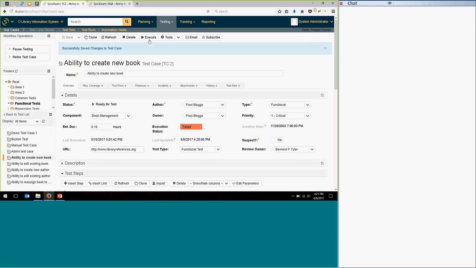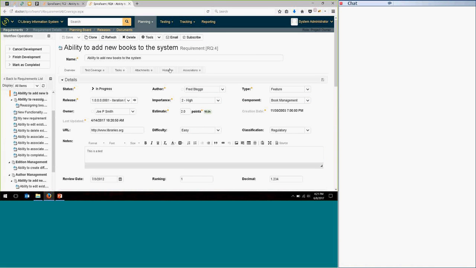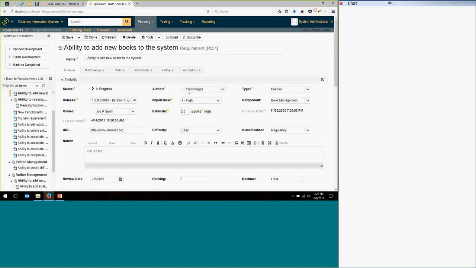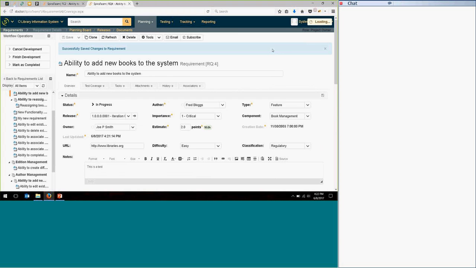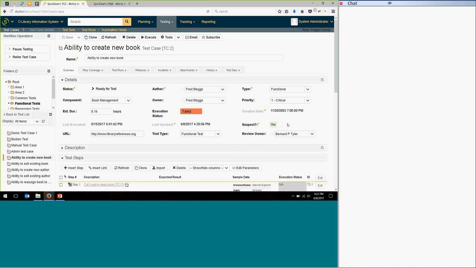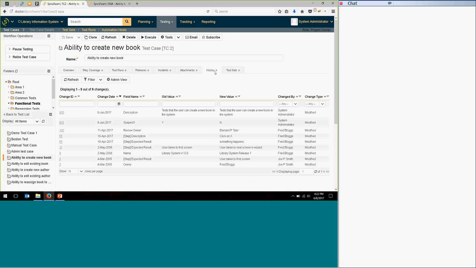So for example, this test case is marked as ready for test and is not suspect. If I go into any of the linked requirements and make a change, let's go and change the description a little bit, maybe change the priority, and hit save. When I change the requirement and save it, go back to the test case and hit refresh, it's now going to show suspect yes, and the audit trail will show the change too.